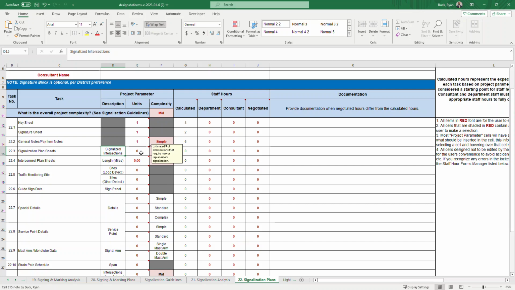The next line item is 22.3 signalization plan sheets. This is based on signalized intersections. So it asks for the estimated number of intersections that require new or replacement signals. So I'm just going to pick a number for the sample project that we have 4 signalized intersections in the project. And we already established that it's mid-project complexity, and it recommends 16 hours for those signalization plan sheets.